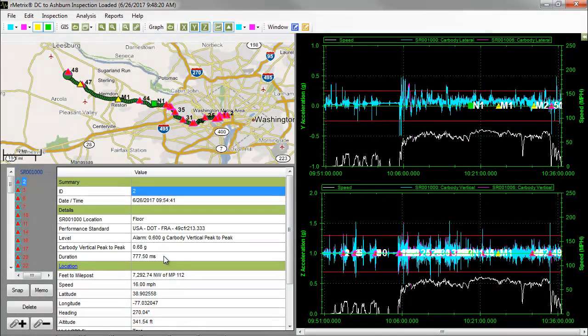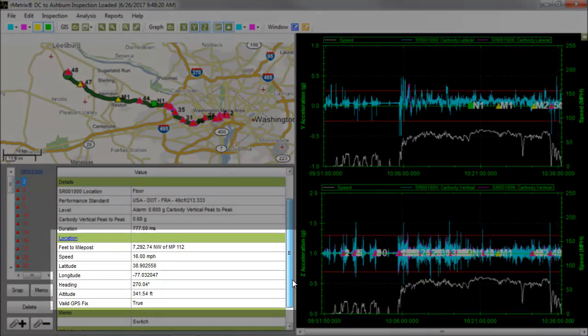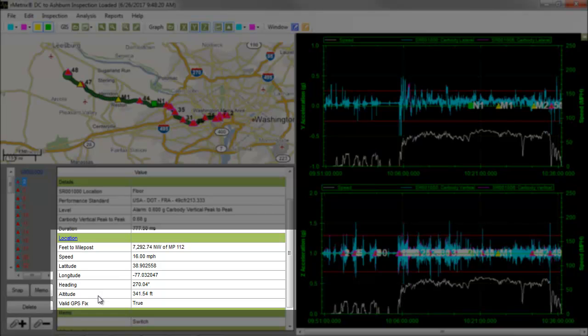The third section of the data grid provides details about the location of the exception, including the distance to the nearest milepost, the speed, latitude, longitude, heading, and altitude of the vehicle when the exception occurred, and whether or not the GPS had a valid fix when the exception occurred. Additionally, if you have an internet connection, you can click the word location and your default browser will appear with the exception location in Google Maps.